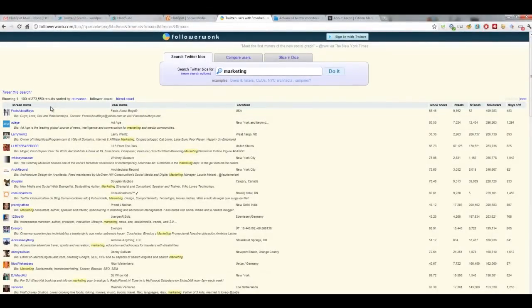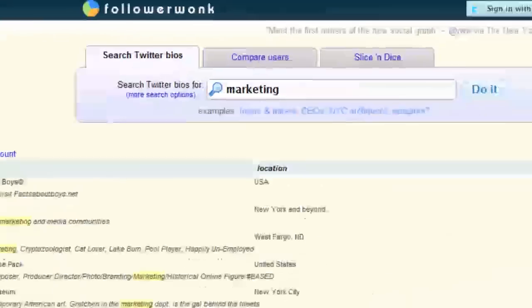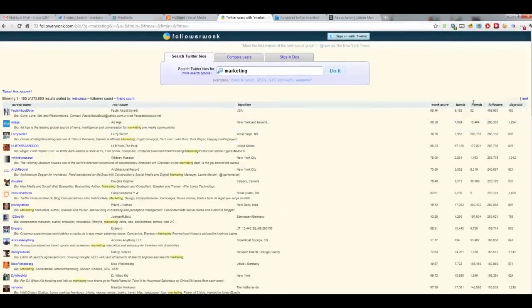The next tip and the next tool I'm going to show is more about finding people, relevant people on Twitter. So a tool that I like to use all the time is called followerwonk.com. And what you can actually do is search Twitter bios for particular keywords. So here I've searched for the keyword marketing, and it actually sorts by number of followers, so relatively, the influence of that person.